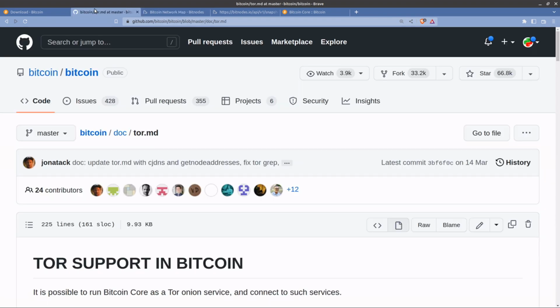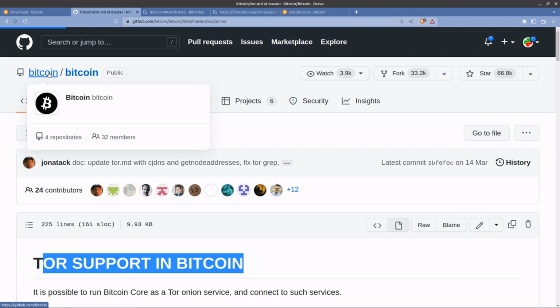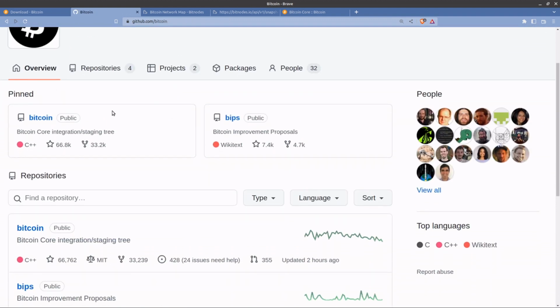6,881 reachable nodes. So Tor support in Bitcoin. If you go to GitHub, instructions here. Just search for Bitcoin on GitHub: Bitcoin Core integration staging tree. You can see C, C++.